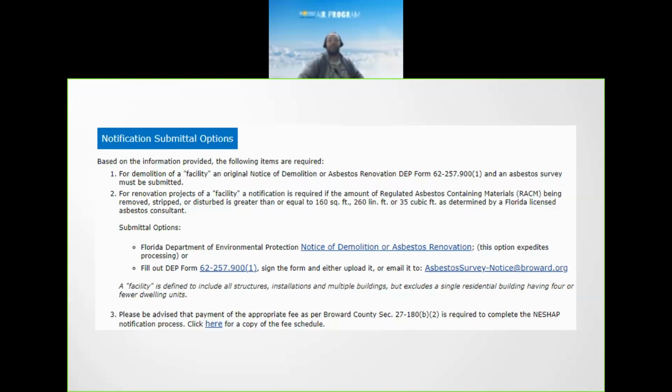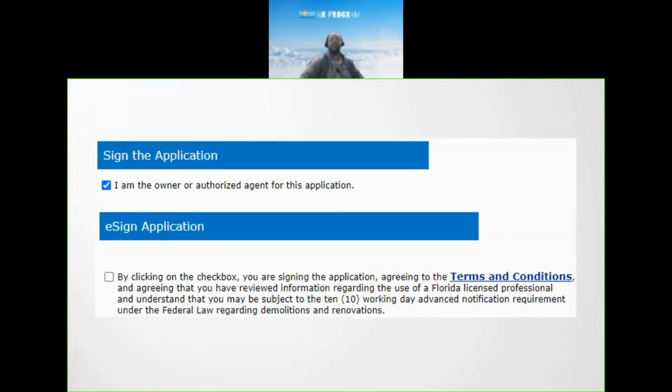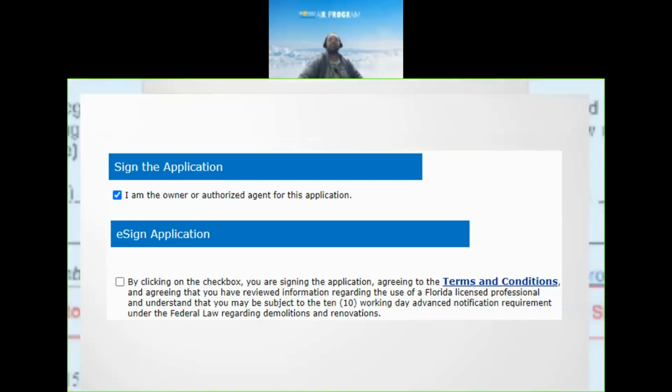If not, you can always attach that downloaded PDF form and we'll be able to process it for you for the payments. And of course, if you're not available through that, you can also email it to us through asbestossurveynotice@broward.org. Next slide. And finally, you do sign the application electronically, verifying you are the owner or authorized agent for that application. Next slide.